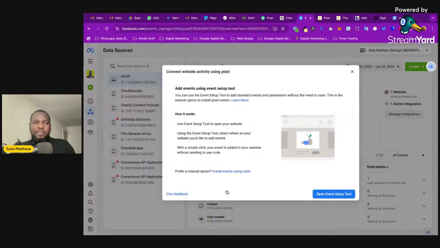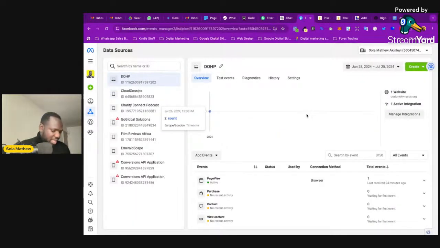So if you click here, there's something we call the event setup tool. Instead of using the other method, especially for simple pages, for example, let's say that this page.